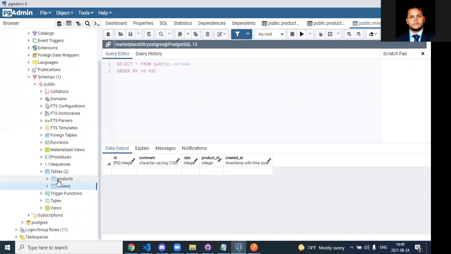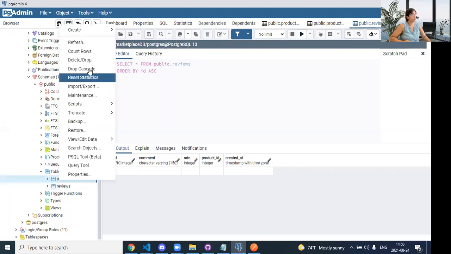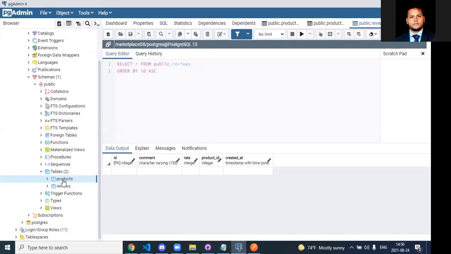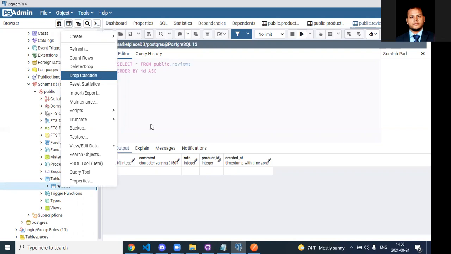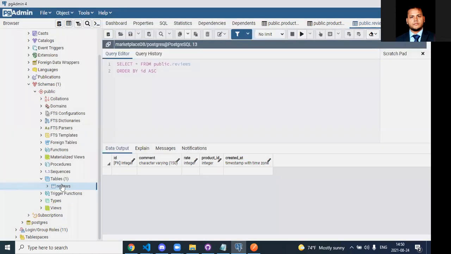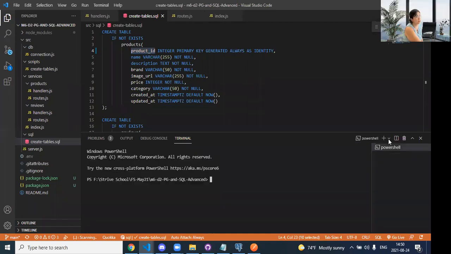So how do we drop this one? You can click here and say drop. Yes. And you also drop this one. So it doesn't have any tables here. And when we run this project, it will create new tables, right? Okay.